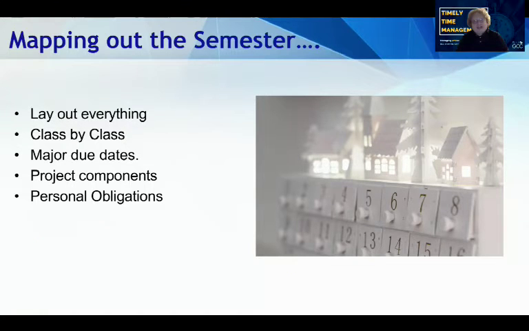We have for this activity a big calendar of the semester, and let's put the major due dates on the calendar. This project has to get done on this day. Let's go back through and put our little pieces to our projects on the calendar.